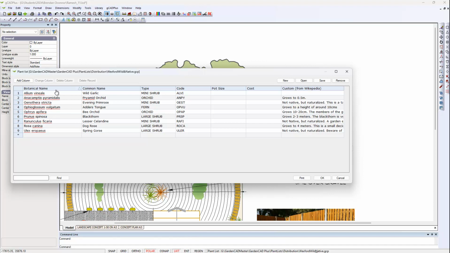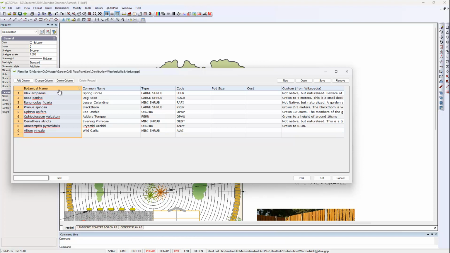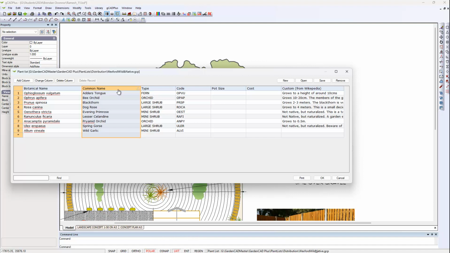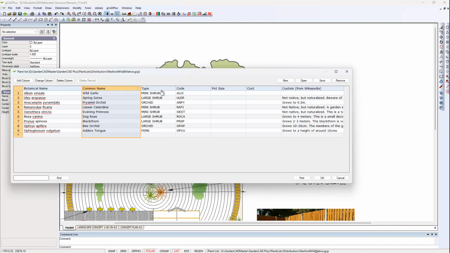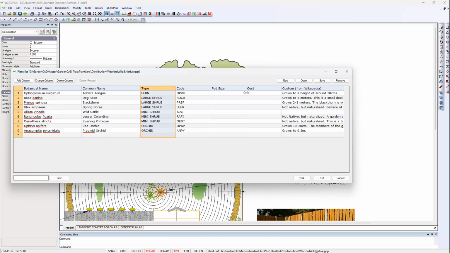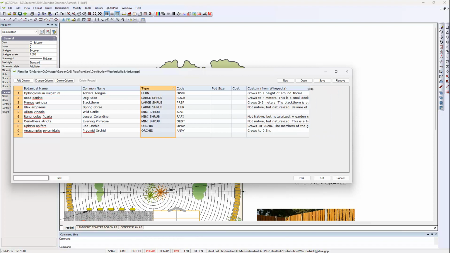You can sort by clicking. Now it comes reverse alphabetical. Sort on common name, sort on type, and so on. There's also a custom column, and we'll make it a little wider, where you can have all sorts of quite detailed comments.